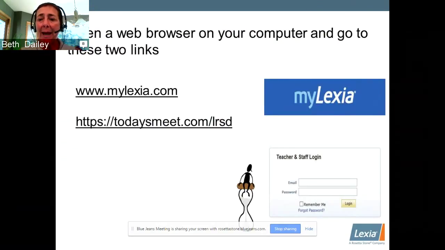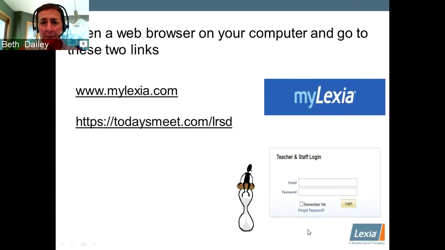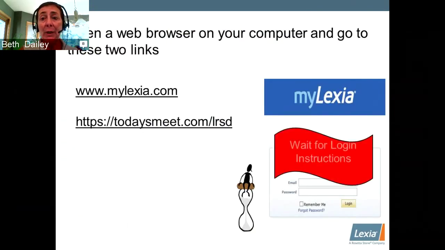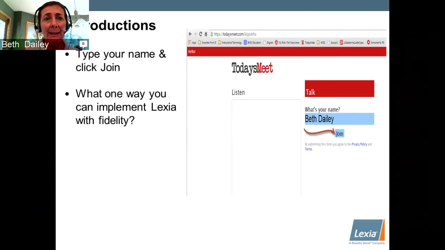I know many of you have a username and password for my Lexia. Maybe some of you don't. I do want to have you get into the demonstration site so we can talk a little bit about the data. And I also know that some of you have already started with your students. So if you have data already with your students, go ahead and log in. If you would like to go into the demonstration site, I'll give you that information in just a little bit.